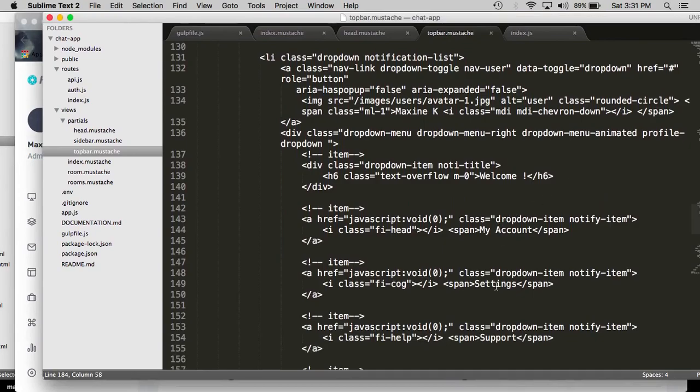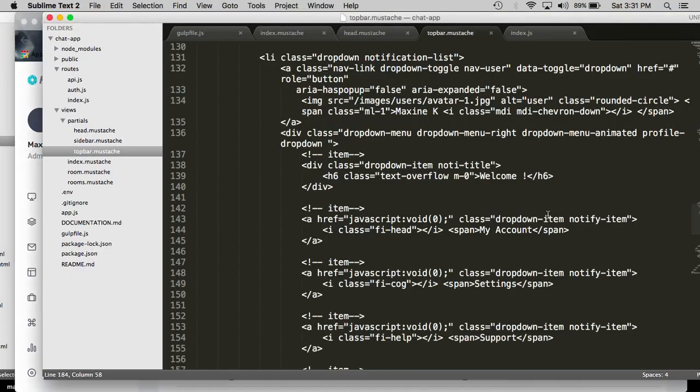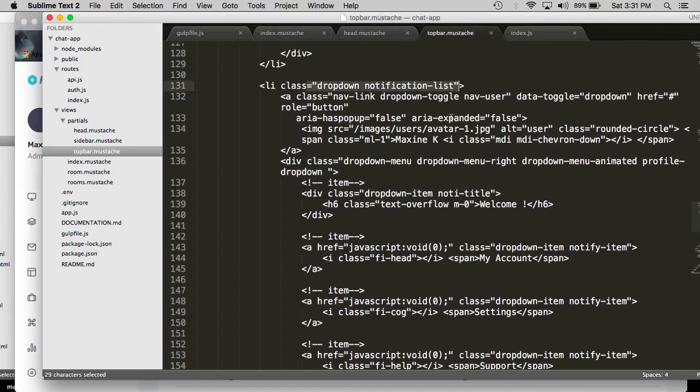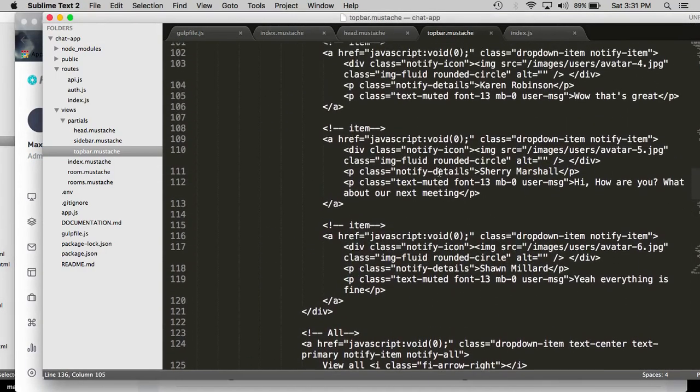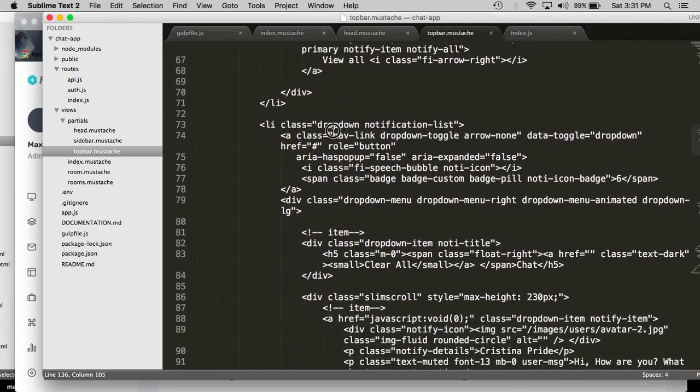Welcome, my account settings. That's going to be this one. We're going to leave that behind. That is this LI drop-down menu. So if we scroll up a little bit, we'll see this one right here.